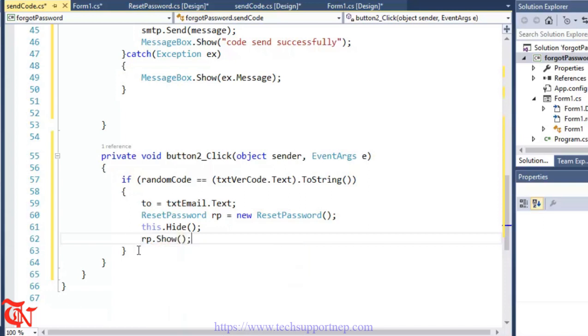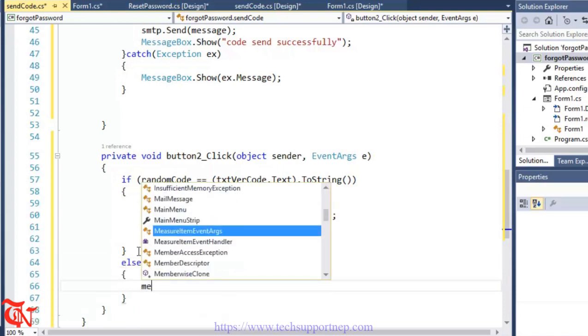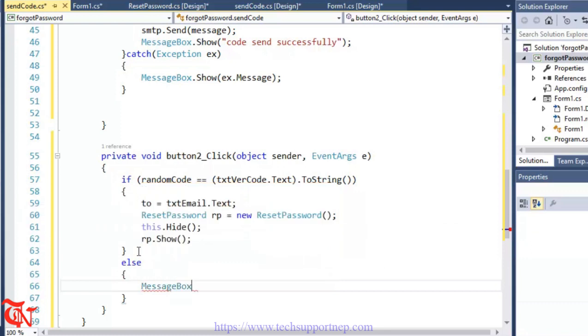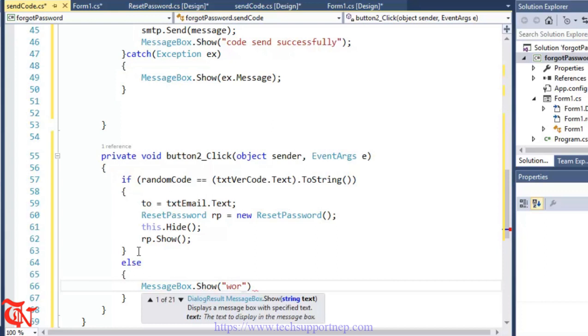And if the user entered code is not matched with the code that is sent in their email, what we need to do is else message box dot show wrong code.